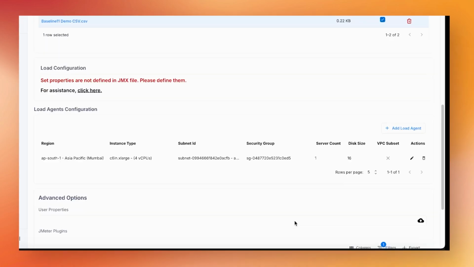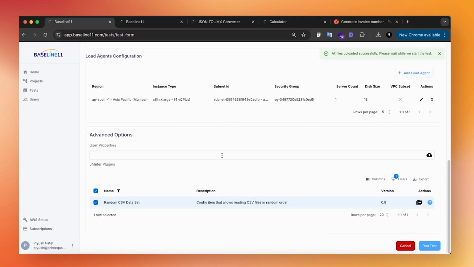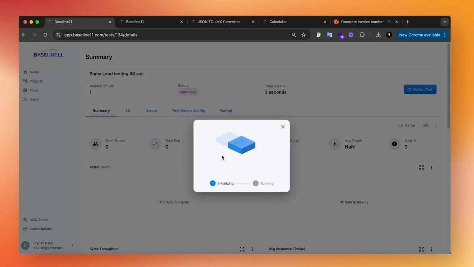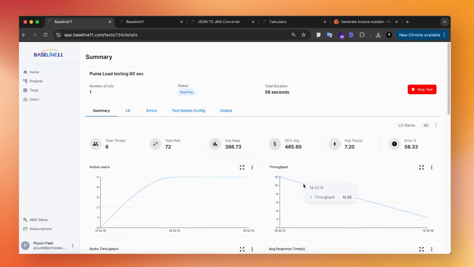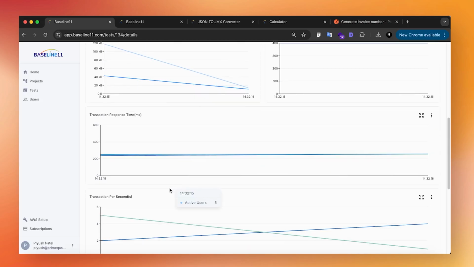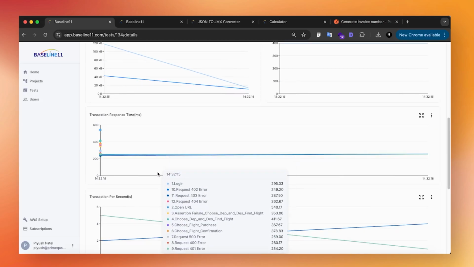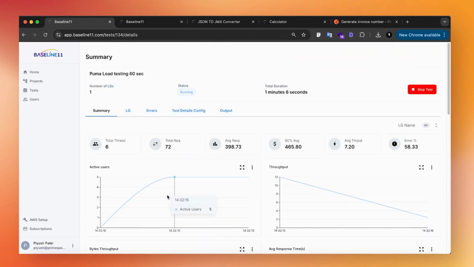Once everything is ready, click on the Run Test button. Within seconds, Baseline11 initializes your AWS instances and starts the test. Your live dashboard updates, showing active users, throughput, bytes in, out, response times, and many other essential details in all other tabs too, all in real time. When your test finishes, your detailed report is ready immediately.